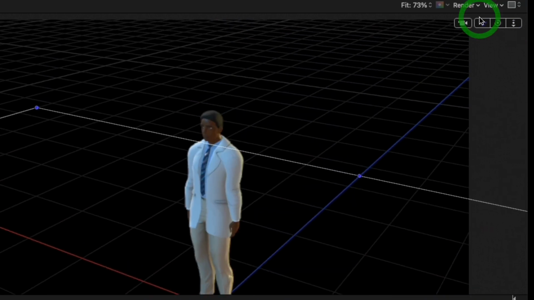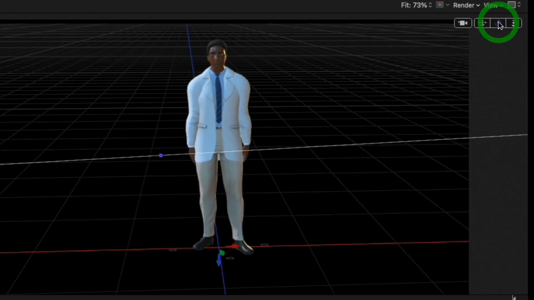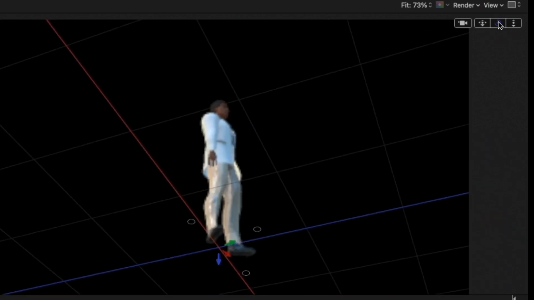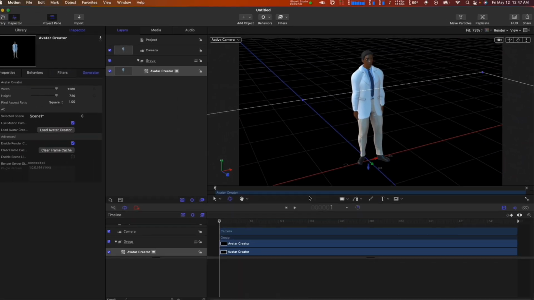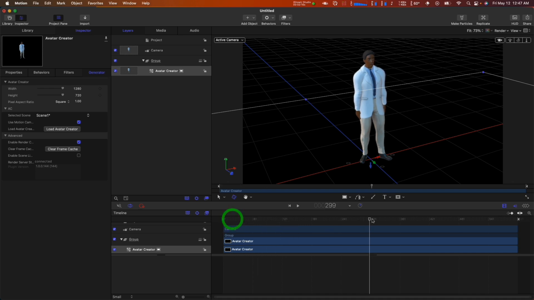Note that when using Motion's camera, it overrides any camera settings you have in Avatar Creator, unless you have an animation in Avatar Creator, in which case it will cause a conflict.